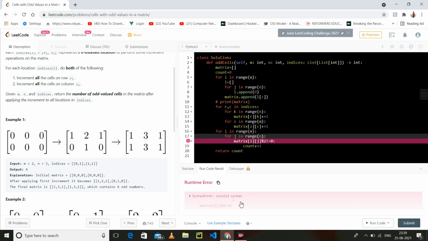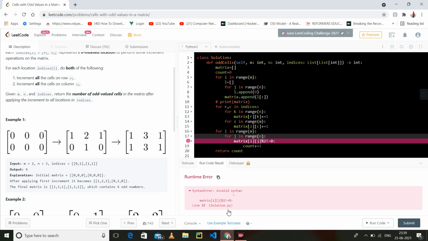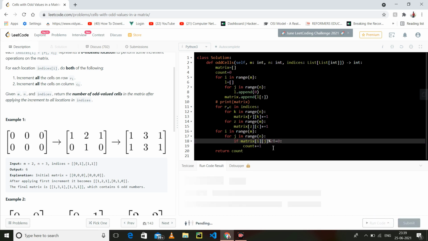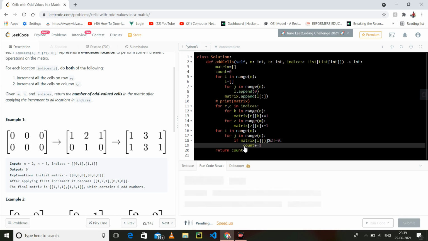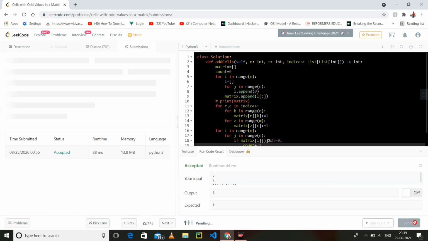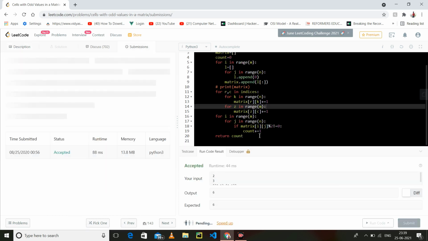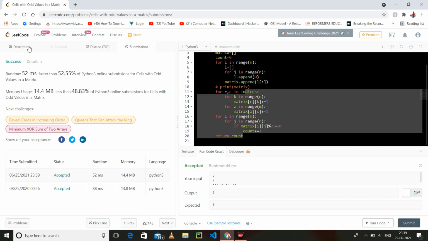Okay, so what is invalid? Invalid is: for i in range m, for j in range n. Okay, for i comma j matrix. Okay, so if it is there, then we have to return the count. Okay, it has been run, so let's submit it, and I hope it gets accepted. Okay, it got submitted.